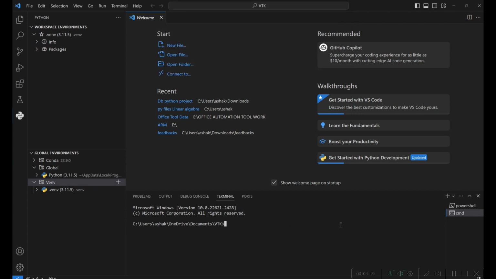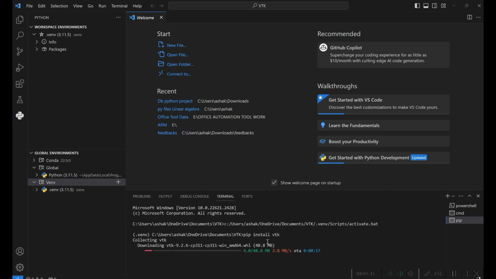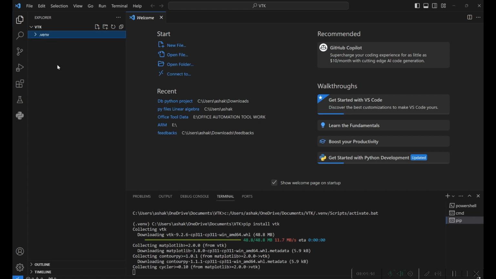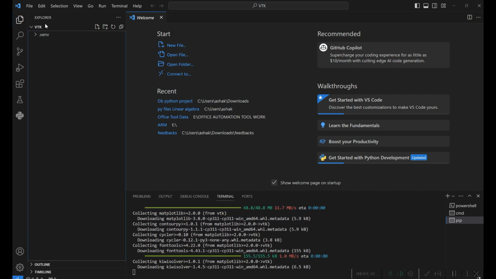I will just create a new CMD. As you can see, our virtual environment is now activated. So the first thing is to install VTK. I will write this command, pip install vtk, and press enter. It will take some time to install VTK. Meanwhile, I'm going to set up my project. As you can see, this one is the virtual environment folder in our VTK directory.